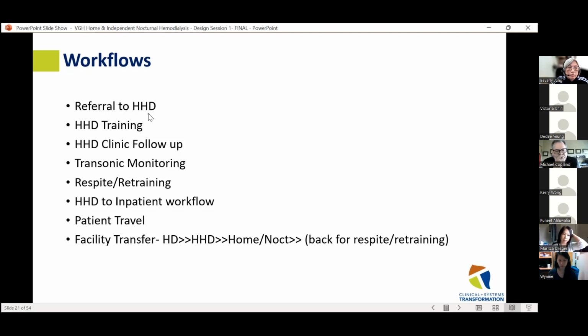That is referral. A patient can be referred to HHD, then there's HHD training, there can be clinic follow-up, there can be transonic monitoring, respite retraining, a patient can be transferred to inpatient from a home hemo clinic, and then usually when a patient travels, you give out the travel letters and then the facility transfer. Am I missing something that I have not captured that does happen in your home hemo clinic?